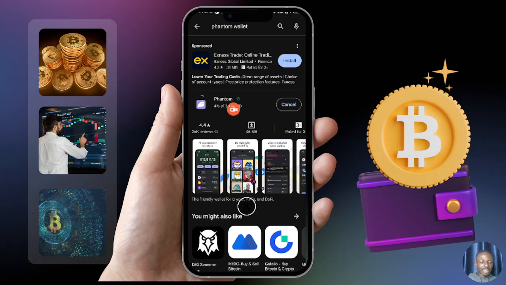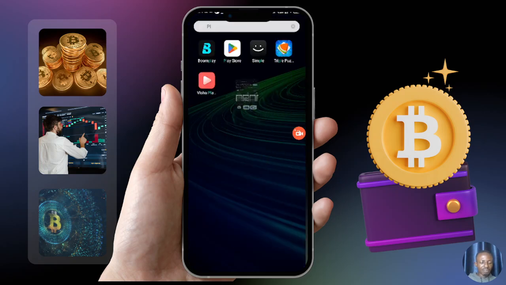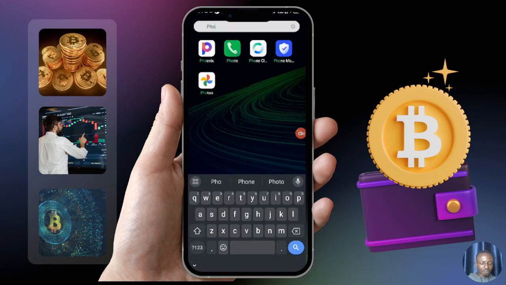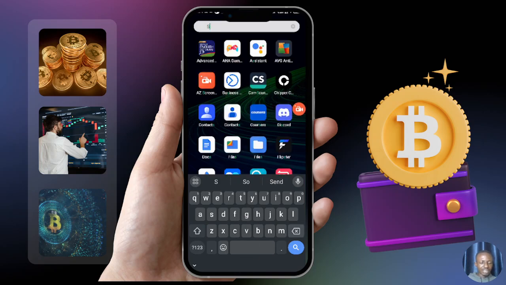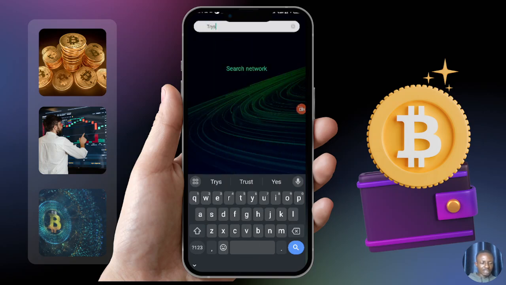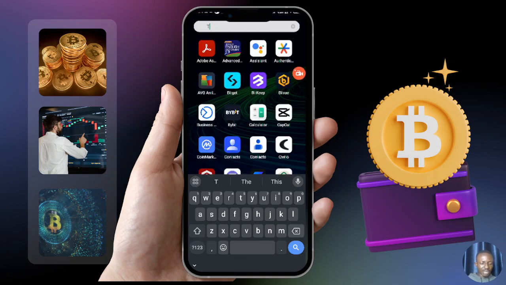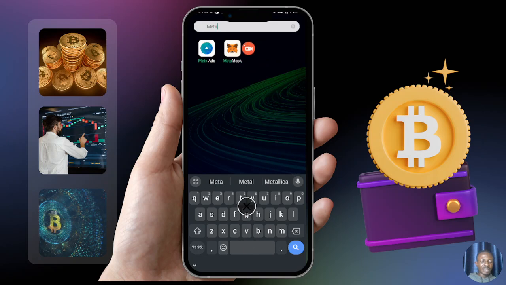This is Phantom Wallet. I already have it. You can see Phantom, then this is Solflare. Then for Trust Wallet, this is Trust Wallet. Then for MetaMask, this is MetaMask.